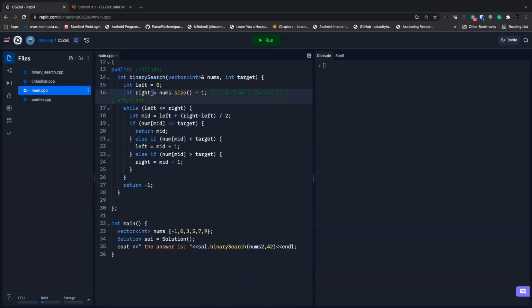So there's a couple of details you need to pay attention to, such as if you want the right pointer to point to the last element or the one above that. In other words, you want to include right or you don't want to include right. Depends on what you're going to do, you will do different things in the while condition, right? So let's test this out.